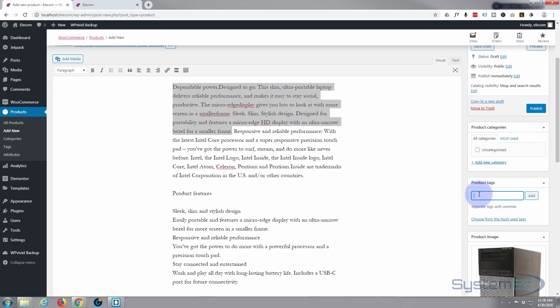Okay, product tags. You can put in things like computers, comma separate it, or just hit the plus when you're happy. As you see, it's put it down. Desktops. Etc, etc. Best deals on computers. Anything that relates to your product here and will help it to get found.